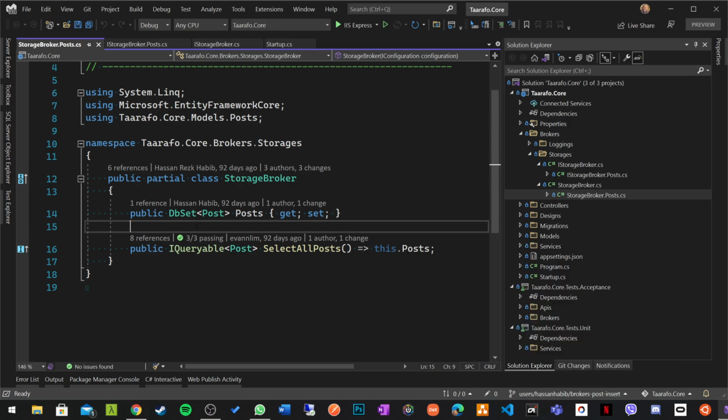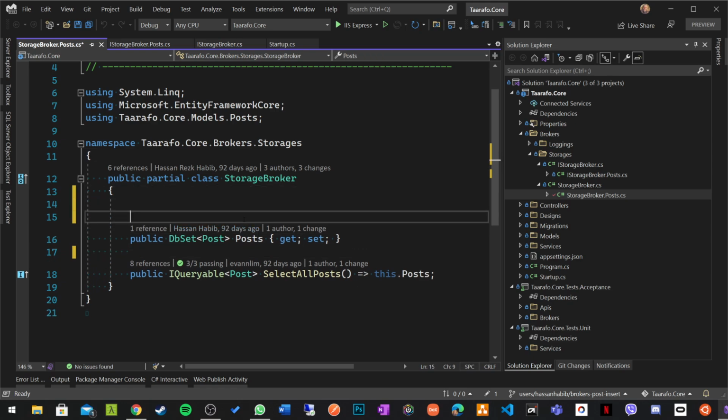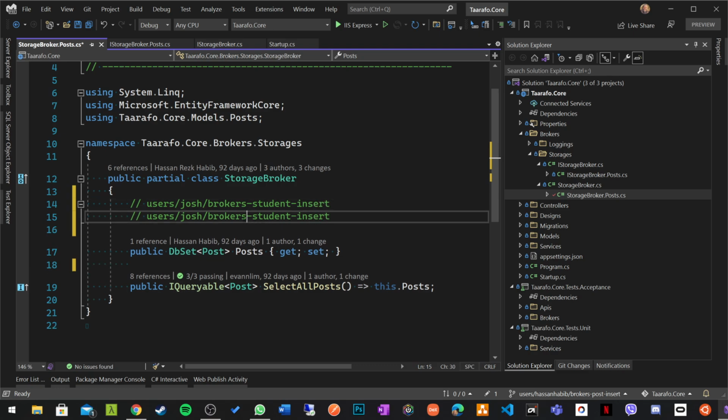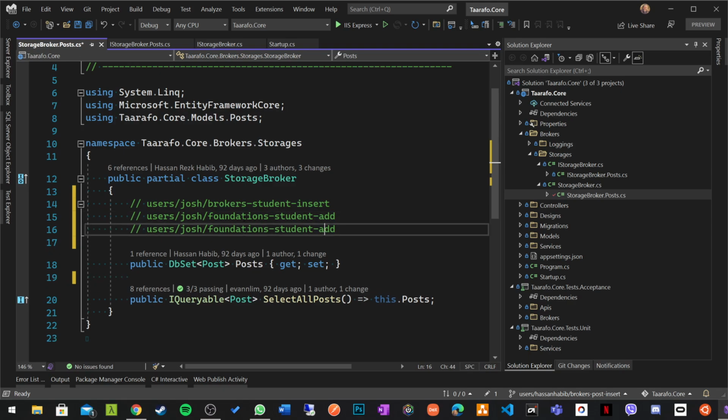So for instance, I'll give you an example. Let's say you're working on a foundation service, so it'll be users/Josh/brokers-student-insert. Maybe you're working on a foundation service. There would be foundations, plural, like this, and you speak the language of every realm. So instead of insert, it would be add, right? Let's say you're doing a controller. Absolutely. Let's go here and say controllers, the student, and then post.